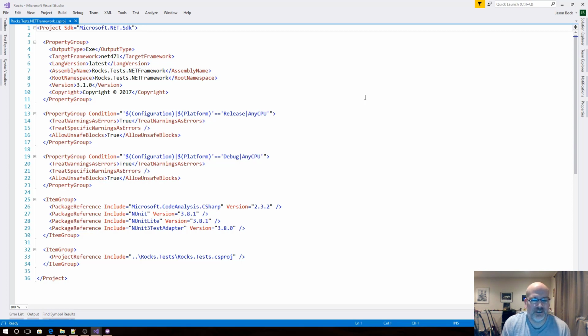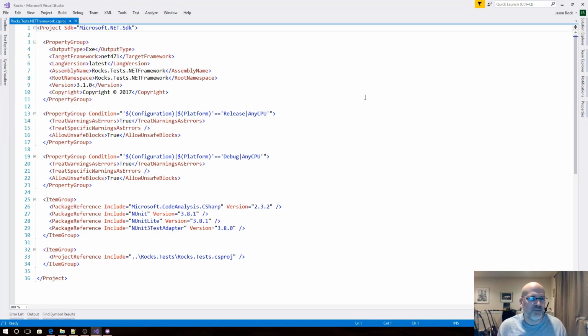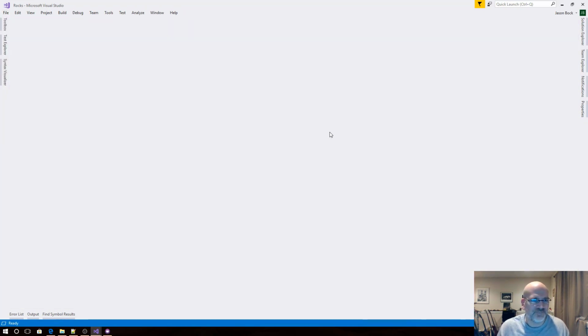I don't like it at all, and because I can't do what I just did here, I can't just go up and edit. I'm going to have to unload the project, edit the CSproj file, and reload. I know it's the small things in life. It's a first world problem, but it is what it is, and I don't like that.